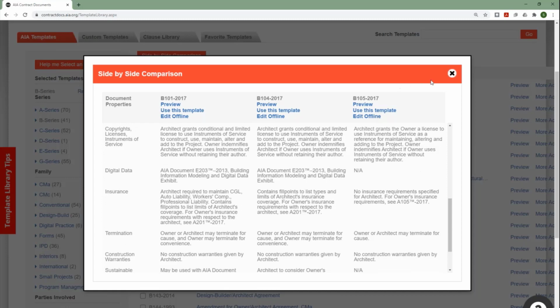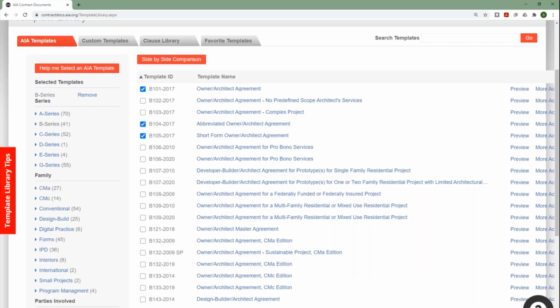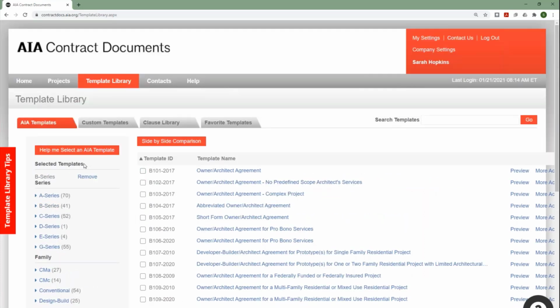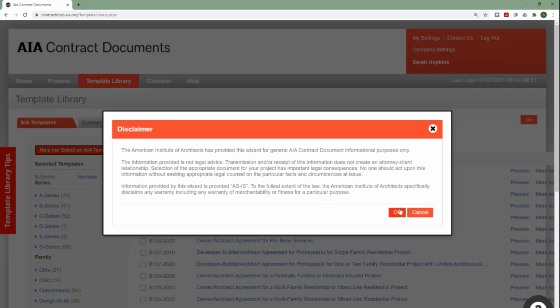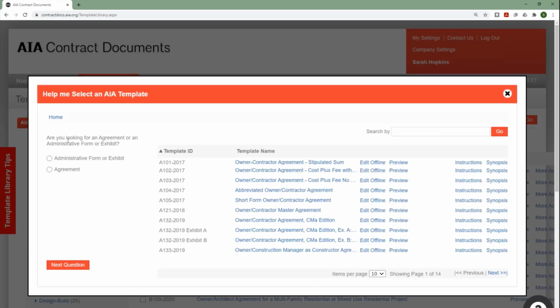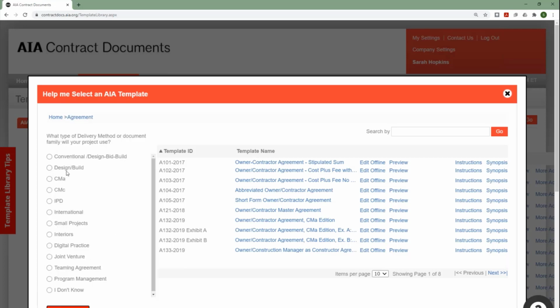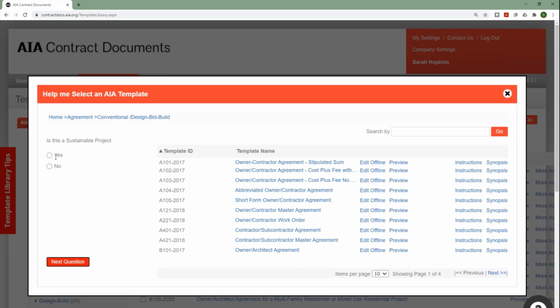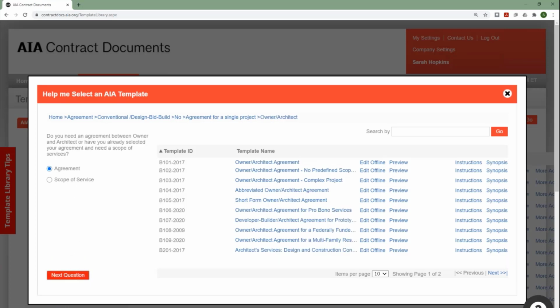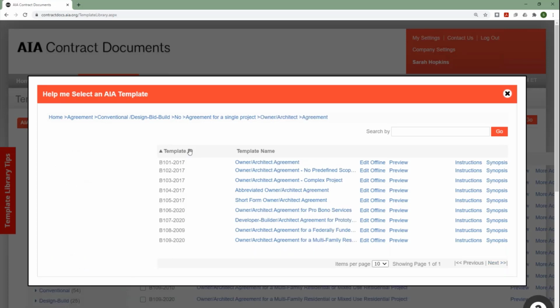Now, if you can't narrow it down that far yet, you're not sure what to search or really where to begin, you can click this Help Me Select an AIA Template button. That's just going to take you through a series of simple project questions on what you're looking for. So things like, are you looking for a form? Are you looking for an agreement? As you answer the questions, it's going to prompt a follow-up question for you to answer. And after about 5 questions on average, it's going to give you a significantly narrowed down list of applicable templates based on your answers.